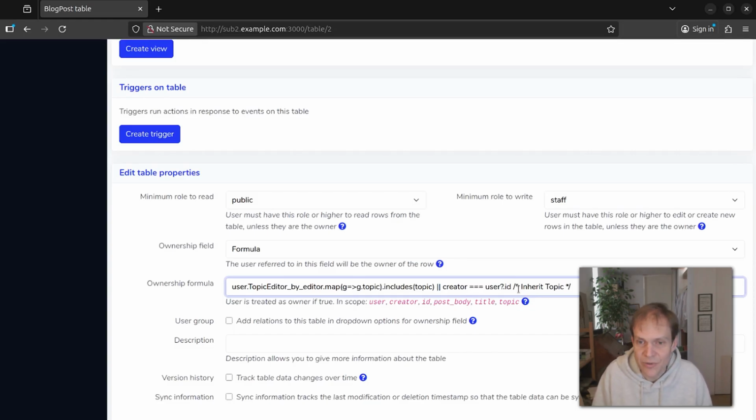So this is another way of extending that, and now you're completely flexible, right? Anything that can be in a JavaScript expression that can be tested and evaluate to a Boolean variable can now test if your row is owned by that user.